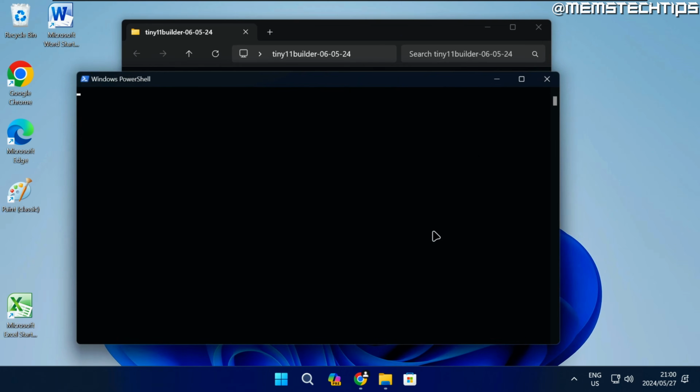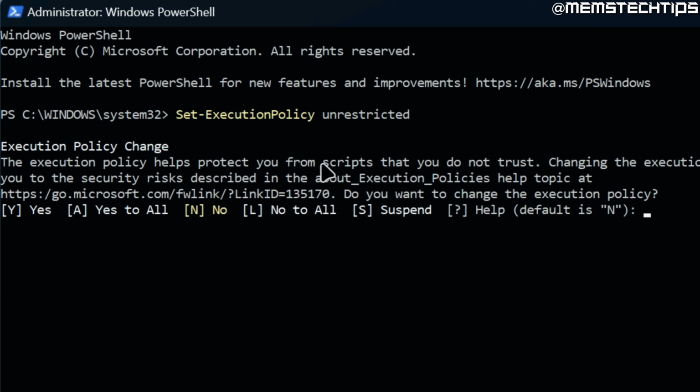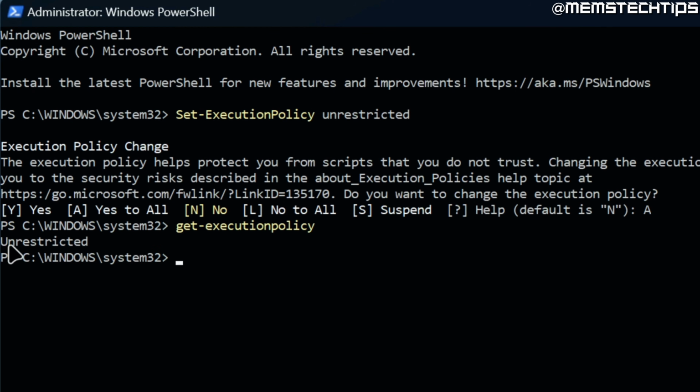as administrator. Once it's open, you need to run this command so you can allow scripts to run on your computer. Once you run it and you're prompted to allow the change, just press A to allow all and then press enter. To double check that it is enabled, you can run this command and the output should be unrestricted. If that's done, you can exit PowerShell.